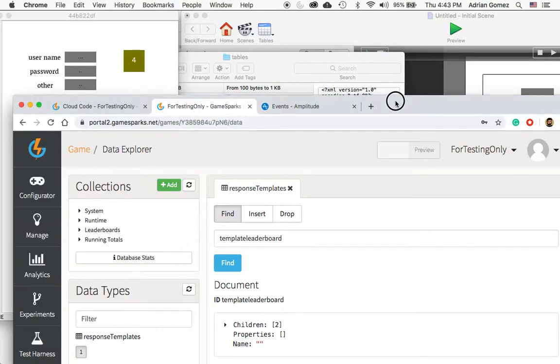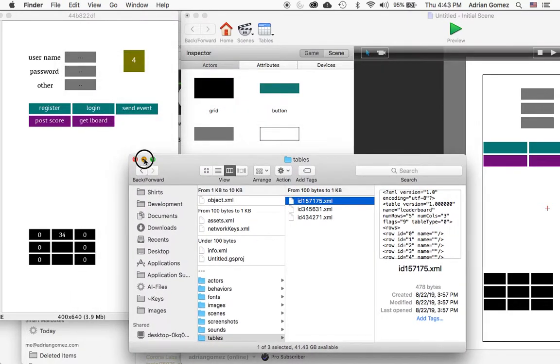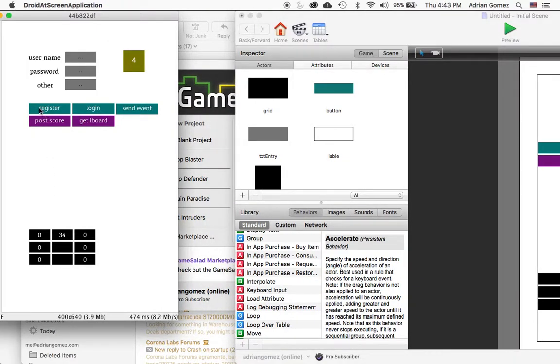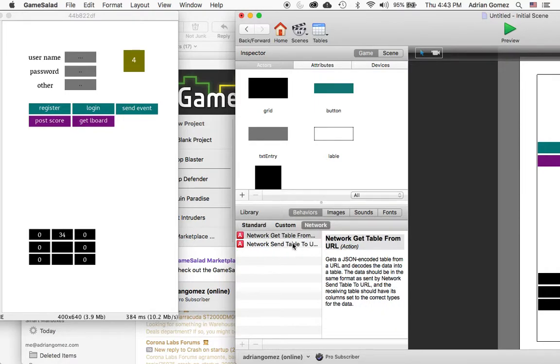I'm going to run through the test app a little bit so you see how it works, and then explain what little there is to explain. The first numbers, you see the green, these are get table network behavior. If I click on network, I use this, the get table network behavior, table from, and then the greens, send table. The register, the login, and the send event are send table, and then the post and get leaderboard are get table. And when I send a table, I just send a blank table.